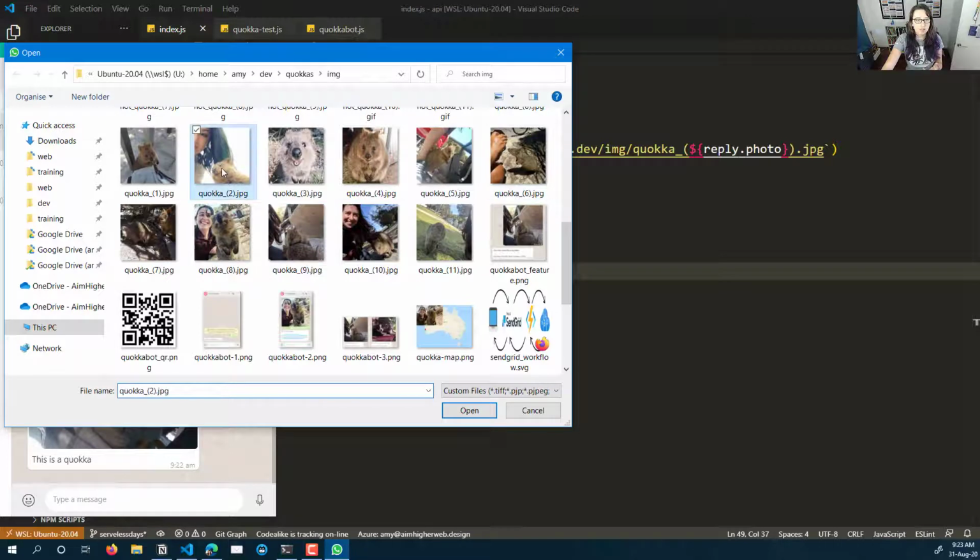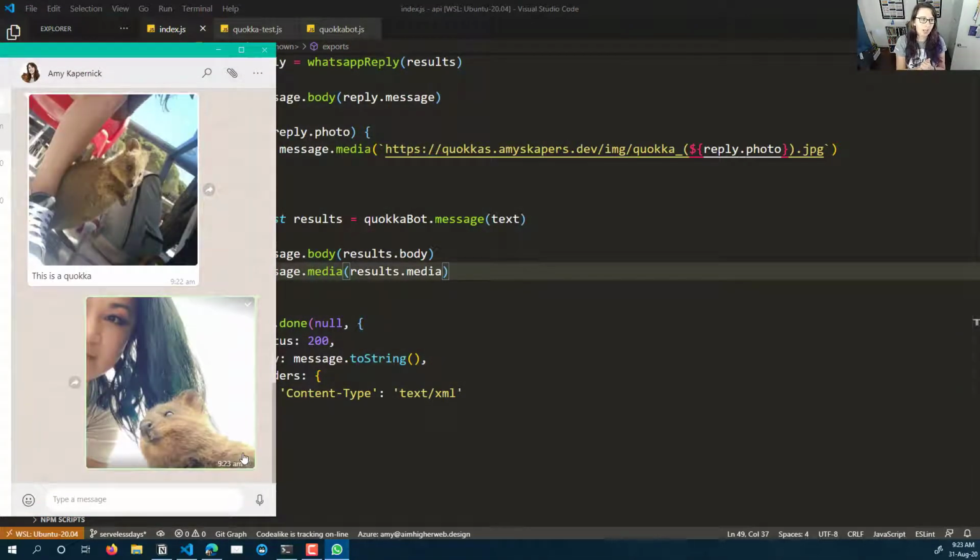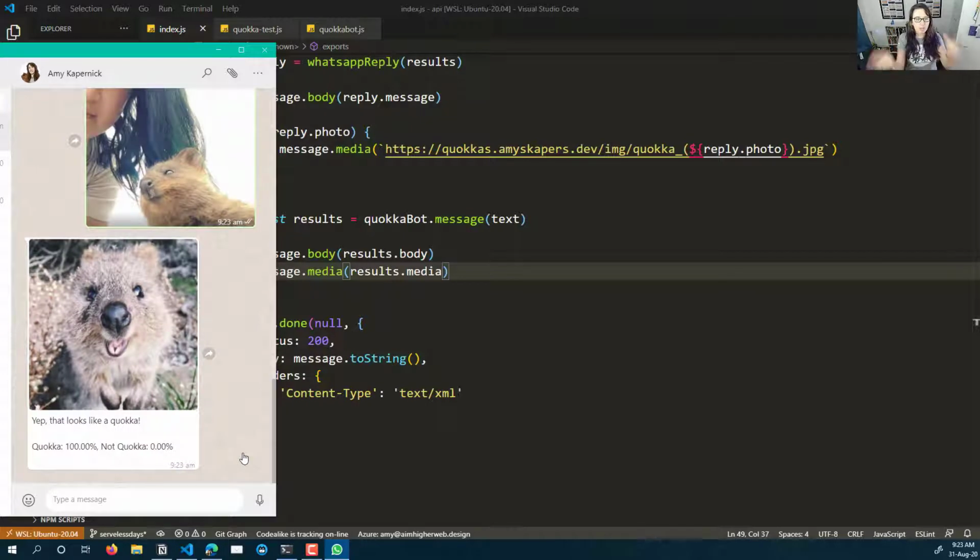Let's see if we can find a different picture of a quokka to send. And this should send it through to Custom Vision and should let me know whether or not there's a quokka in the photo. And yep, it's pretty sure that looks like a quokka. And it's really great because even though I have a picture of a quokka, it has still sent me a picture of a quokka because everybody needs more quokkas in their life right now. So this is really exciting. This does everything that we wanted it to do.